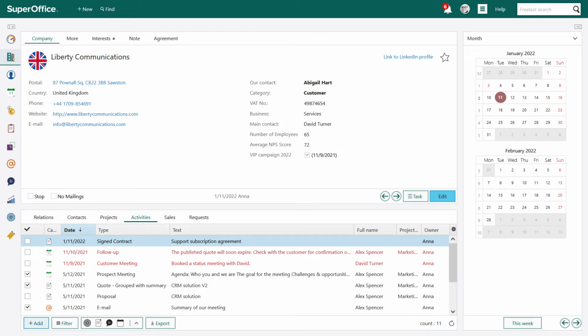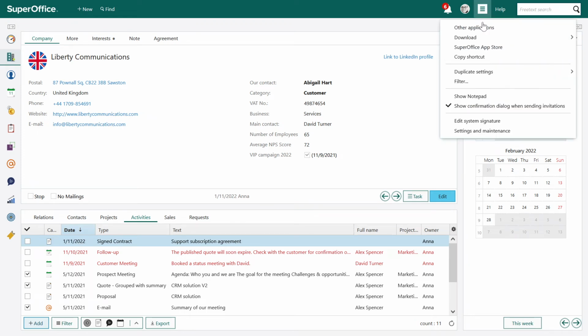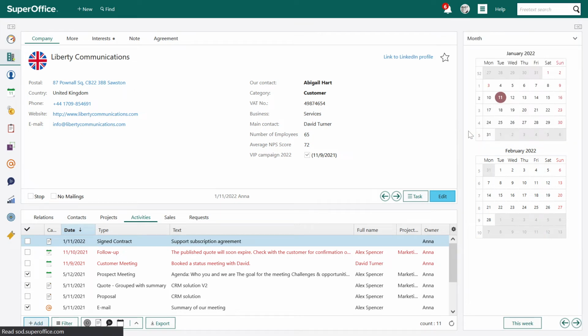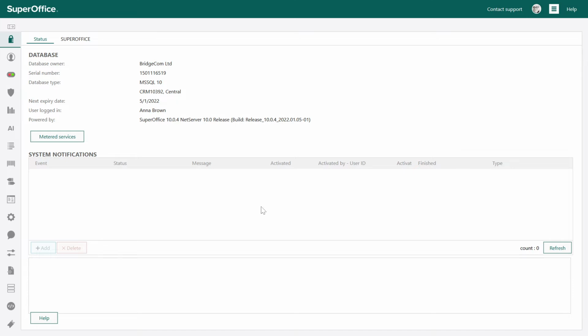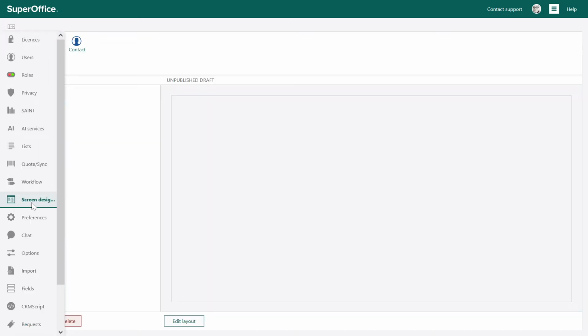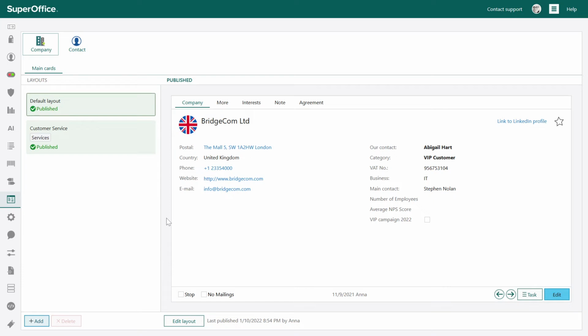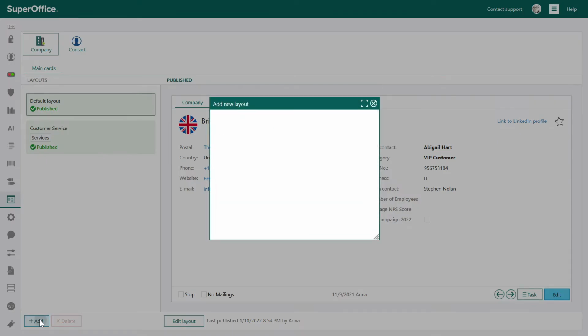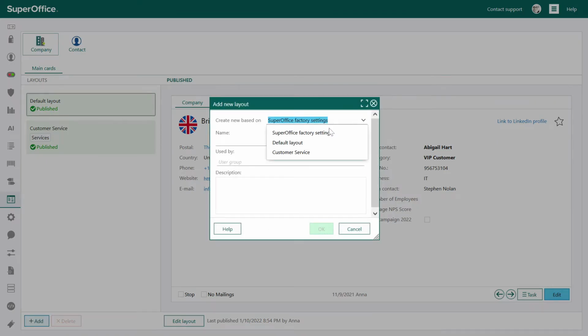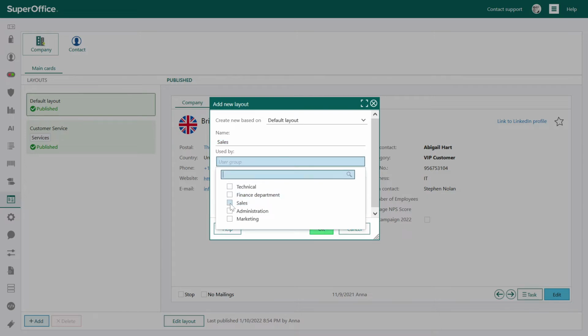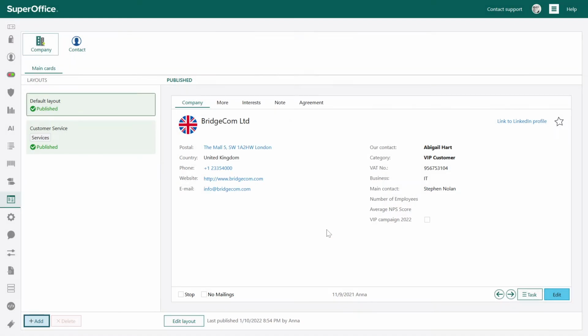And to change the layout, we need to go back to Settings and Maintenance. And you'll find the screen designer here. Now we already have two layouts published. One is the default layout, and the other one is specifically for the customer service team. Now we can add a new one and base it on the default layout and call it sales. We'll add the sales user group and click OK.